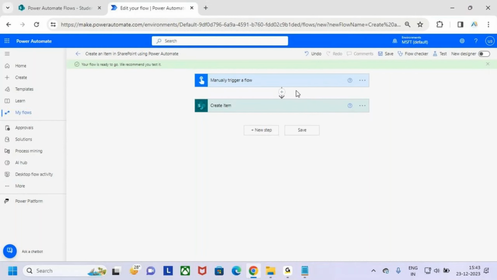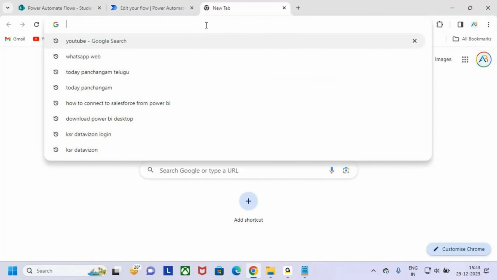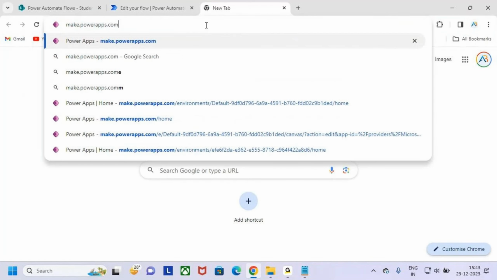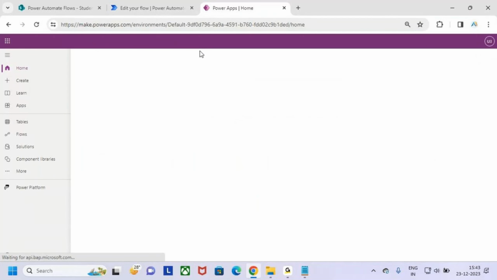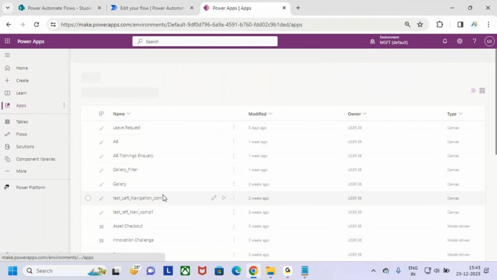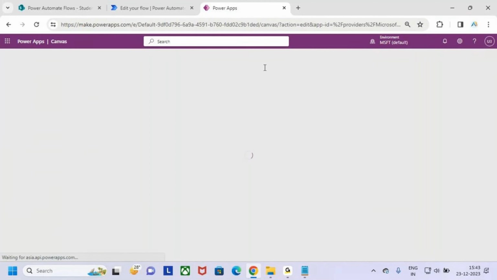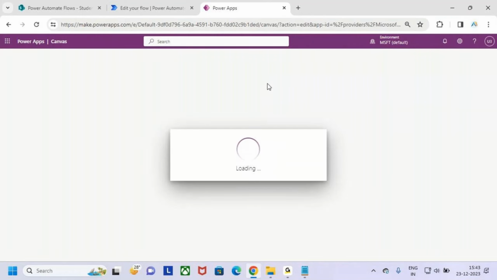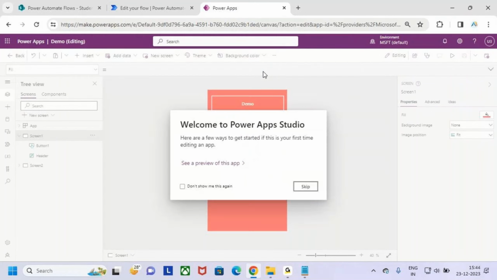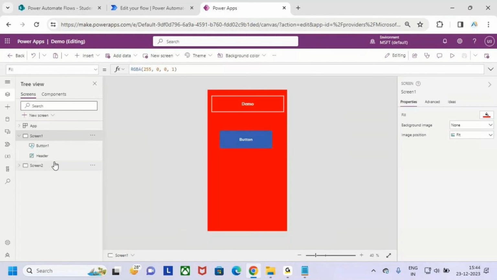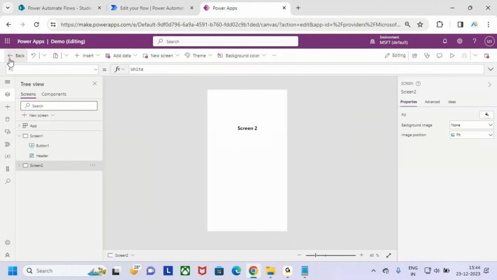Through Power Automate, how to submit the data to SharePoint. Previously, we discussed Power Apps. In Power Apps, we know how to create an app. Now by using that app, you can submit the data to SharePoint. So already we discussed how to submit the data to SharePoint from Power Apps, and how to connect Power Apps to SharePoint. So already we discussed how to insert the data into SharePoint. This is not the one, I think.